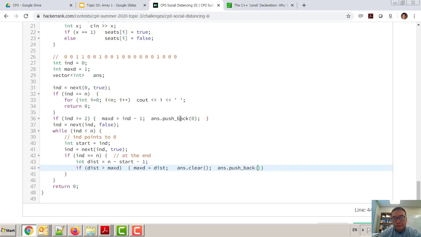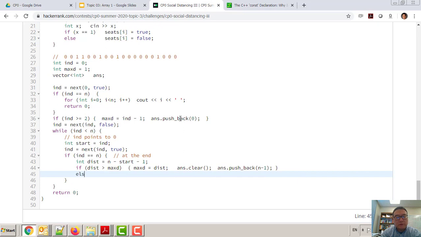So that gives too much information. We need to push back the last seat, which is n-1. But then we also need to consider the case that when it's equal, I still need to do this pushback, because maybe the last seat is not strictly better, but it's equivalent to the previous seats. So in this case, I'm repeating this code. Oh yeah, actually it needs to be this.